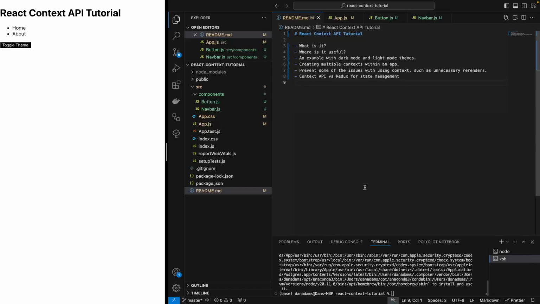In this video we're going to discuss what the React Context API is and where it's useful. We're also going to go through an example where we can switch between dark mode and light mode within an application. We're also going to show you how to create multiple contexts within an application, and we'll discuss how you can prevent some of the potential issues with using context, such as having unnecessary re-renders of components.